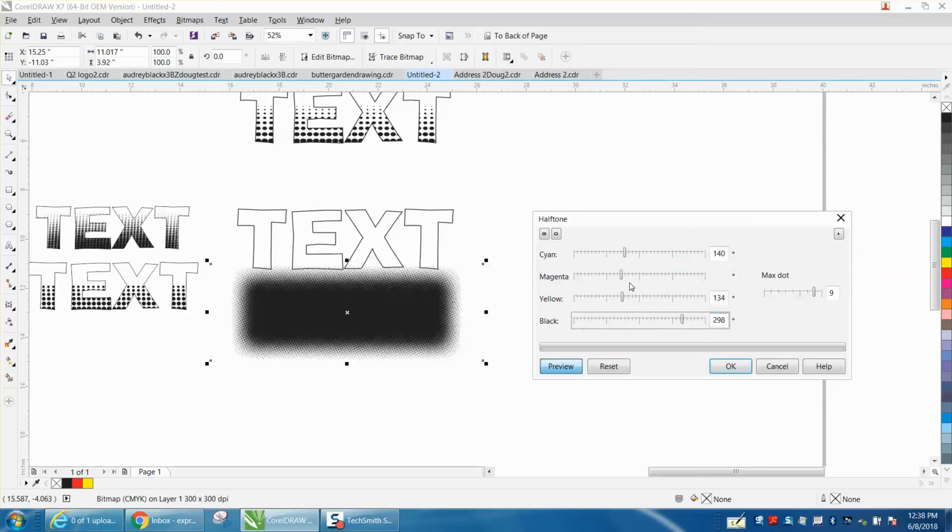I don't think the colors really matter because we're dealing only with black. So the colors really don't matter, so it's just a slide bar. Now you can change your dots to different sizes. So we want the dots pretty big. So we'll call that good.